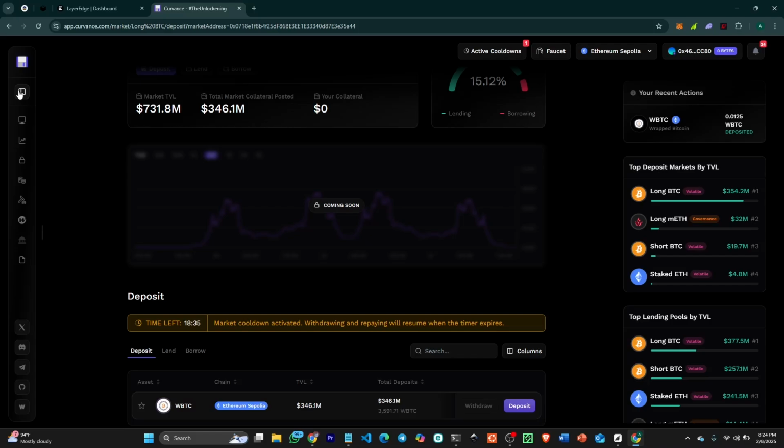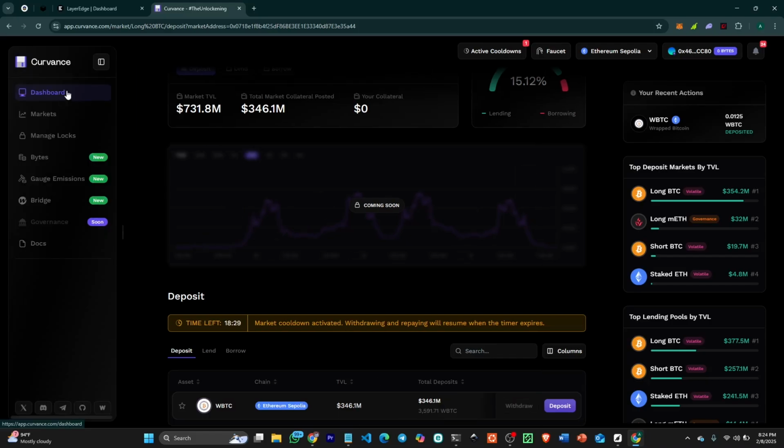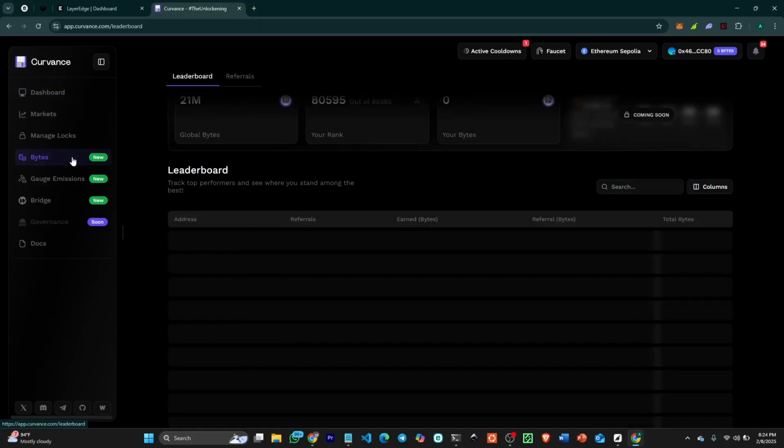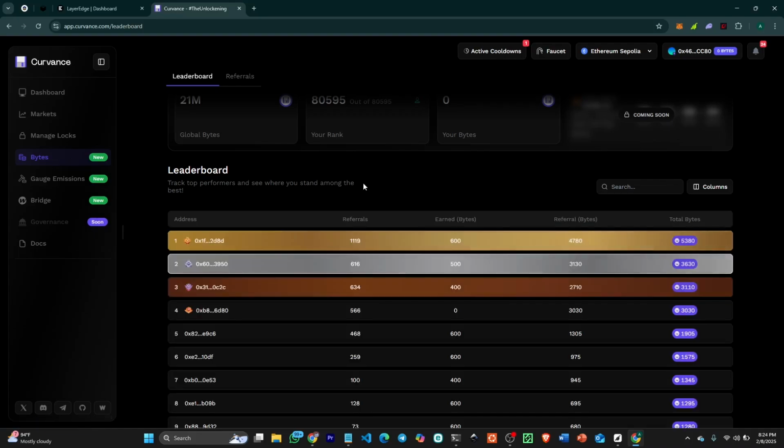When you click on toggle sidebar, you scroll down to where it says Bytes. Click on Bytes, because Bytes is actually what you'll be accumulating. But is it difficult to accumulate bytes? No, it's not difficult actually. As you can see, this program has been running for about 2 to 3 months, but the total bytes by the number 1 on the leaderboard is just 5,300. So if you can get at least 1,000 bytes, you will qualify for a good airdrop.